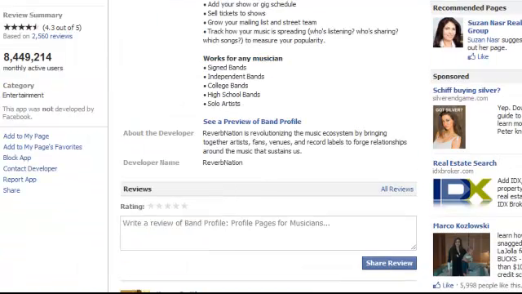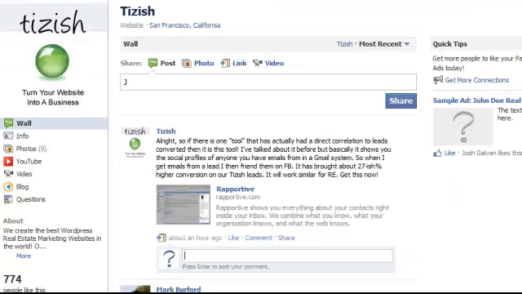Alright, so see right here at the bottom of an app, it says add to my page. Well, all you gotta do is click this button, add to my page, and then you have a choice to add it to your page wherever you want. And what happens is that app will now show up right here under this section.